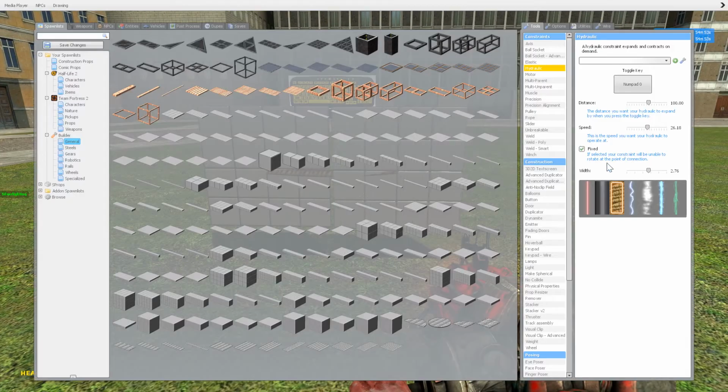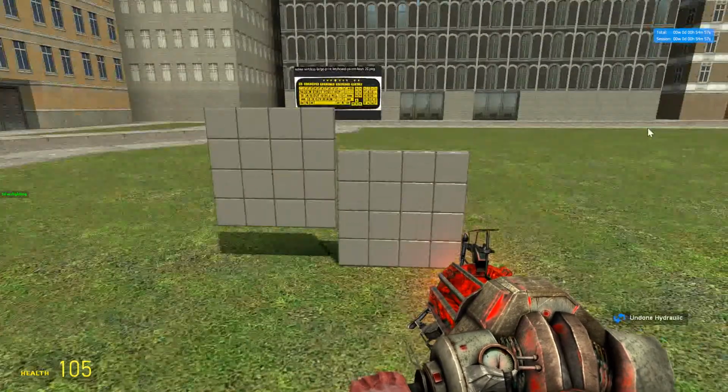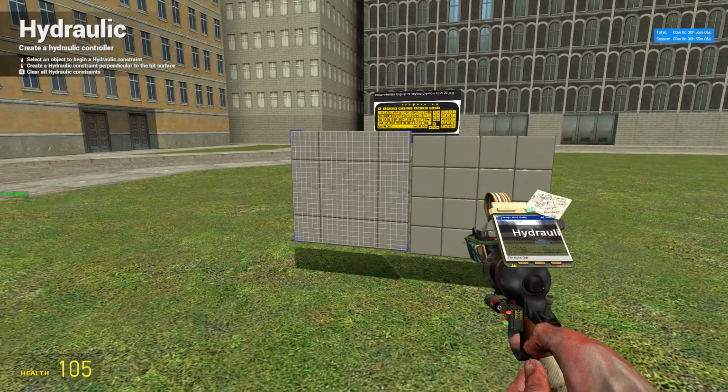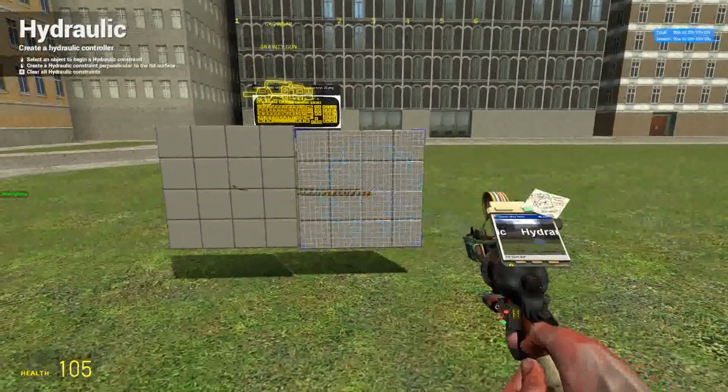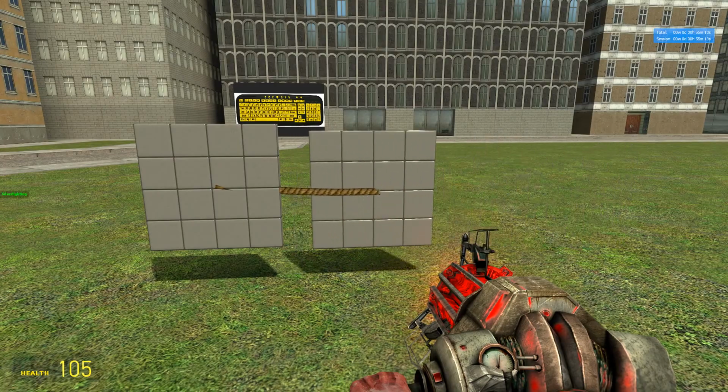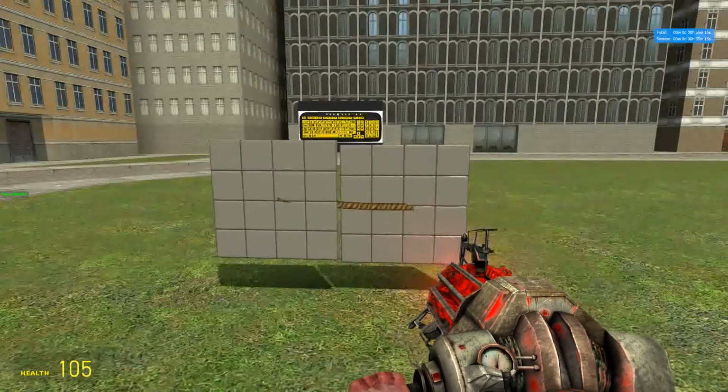Now, you could probably guess what speed does. It's how fast that goes in and out. So that was set to 26. Let's set it to like 50. You know what, let's go even higher than that. 150. That sounds good. And then place it. Yeah, much faster. Can be useful for a lot of things.